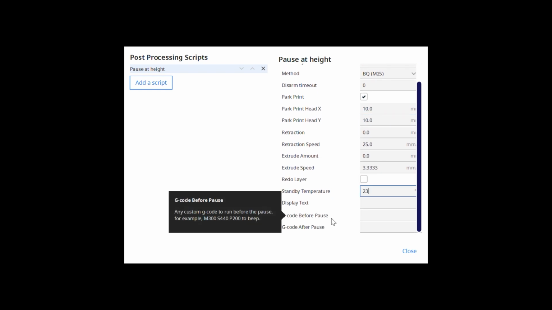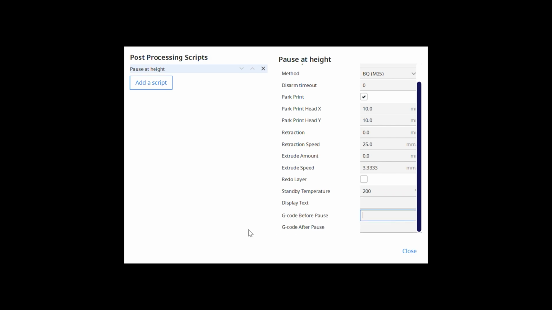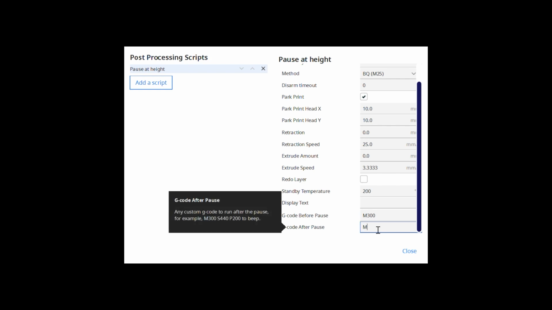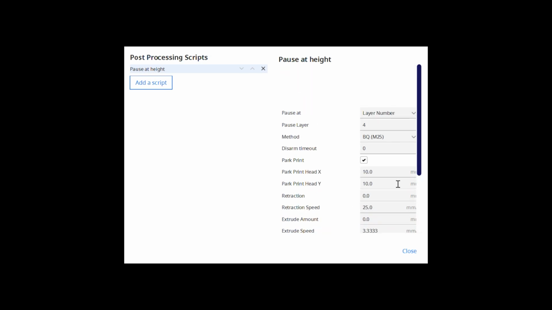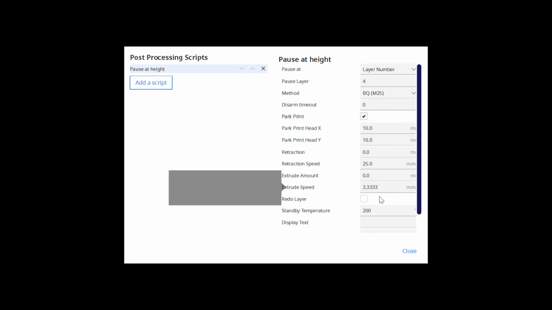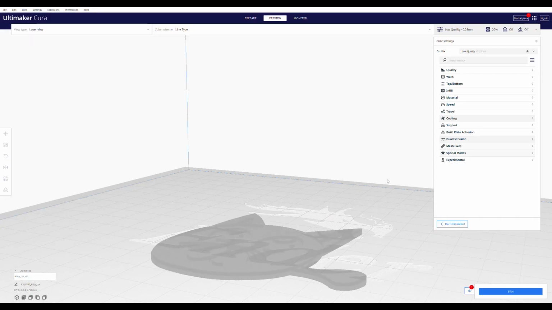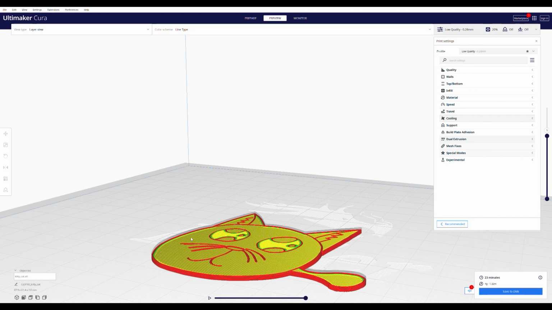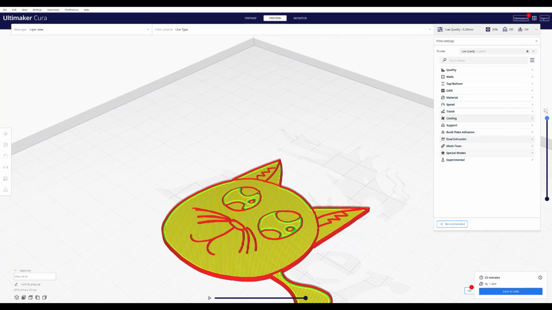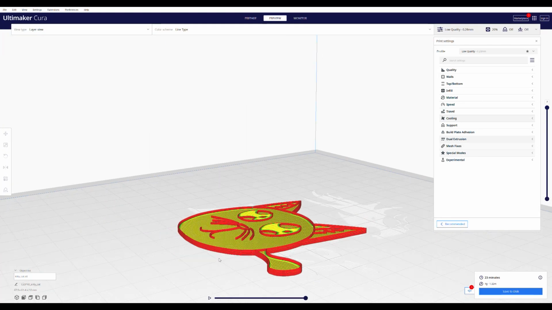And then change the standby temperature to 200, so you can change the filament. And then make sure you put M300 in both of these boxes, or else it will not work. That's all. Okay. Now let's slice this again. And now it has that, it'll pause, so it's a different color. We'll load this onto the printer now.